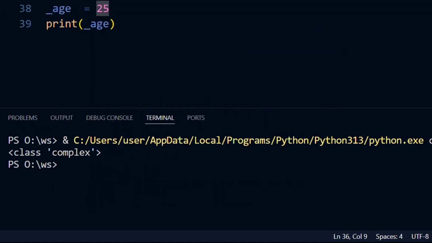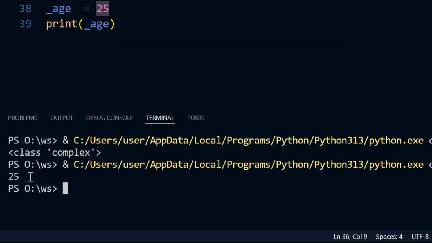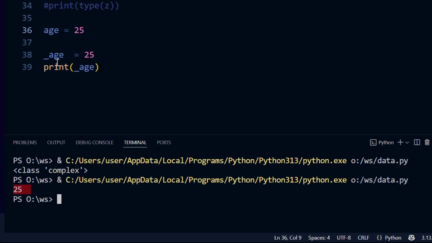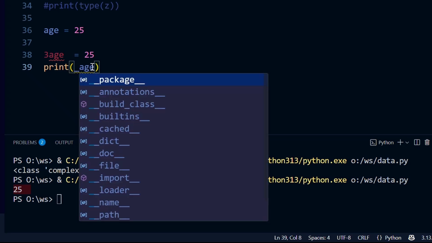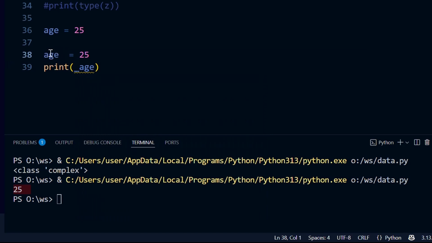If we try to hit run, you see now it works: 25. But if you start with, let's say, 2, 3, now it shows the syntax error. The variable can only start with a letter or an underscore. The second rule is that the variable should contain letters, numbers, or underscores, which means there is no space allowed between two words that make up the variable.